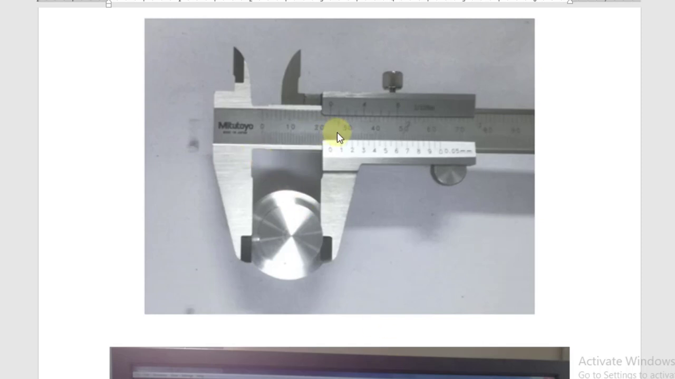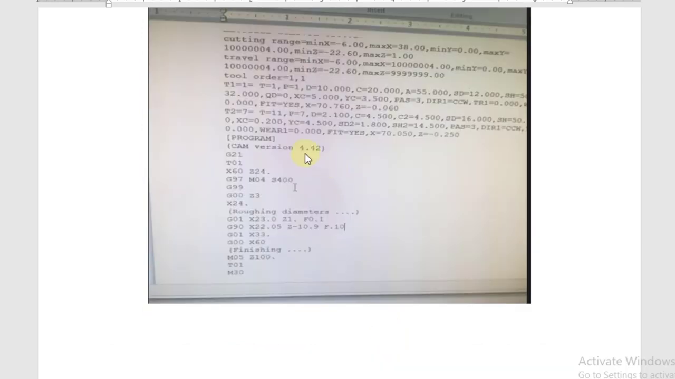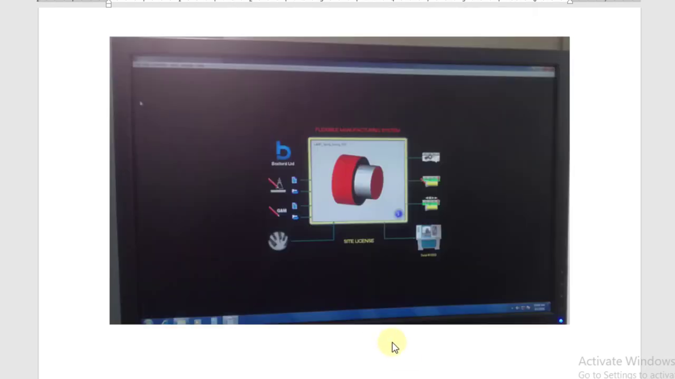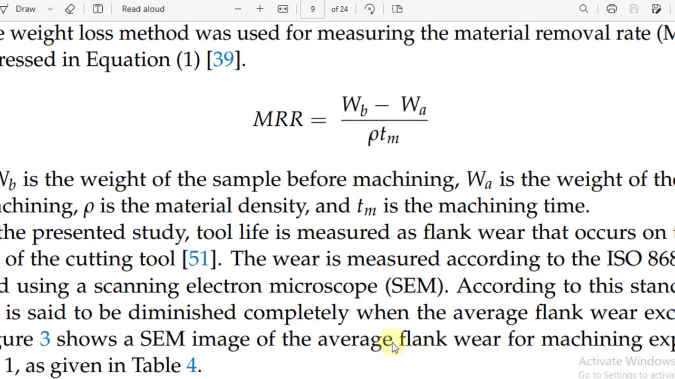Further, a vernier caliper has been used to measure the diameter of the job so that we can enter it correctly in the machine. This is the CNC program using G and M codes for the machining. Before performing the operation, we also performed a numerical simulation and calculated the time. The formula used for the calculation of material removal rate is: WB, weight before machining, minus WA, weight after machining, divided by rho, which is the density of the aluminium we have taken, times DM, the machining time.